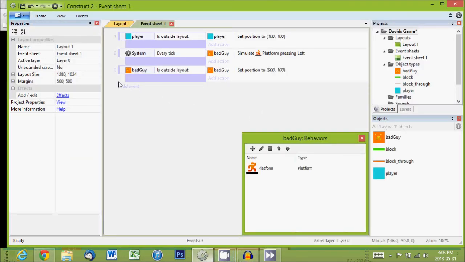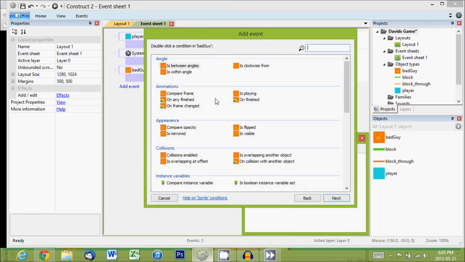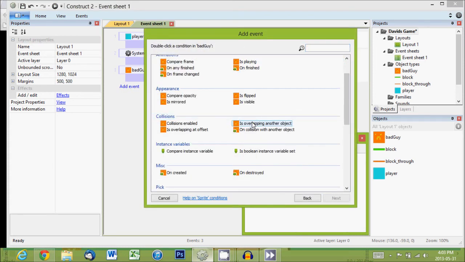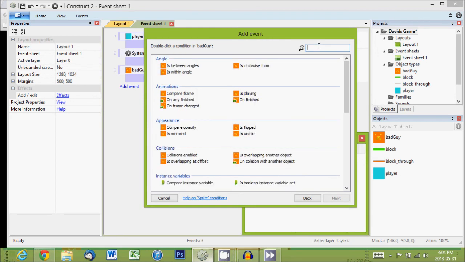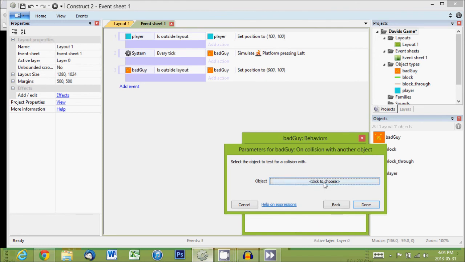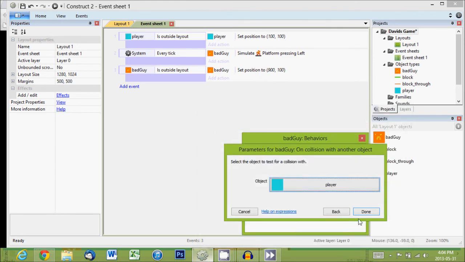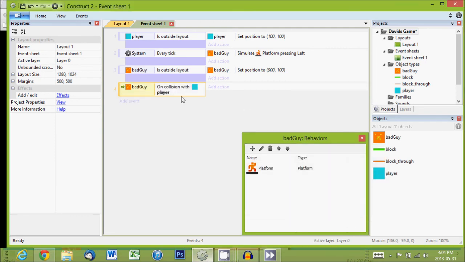We'll add a new event. We'll say bad guy, on collision with another object. That's exactly what we want. And what object is it colliding with? The player. So whenever it collides with the player, that's the condition. That's the event. And when that event happens, what do we want?